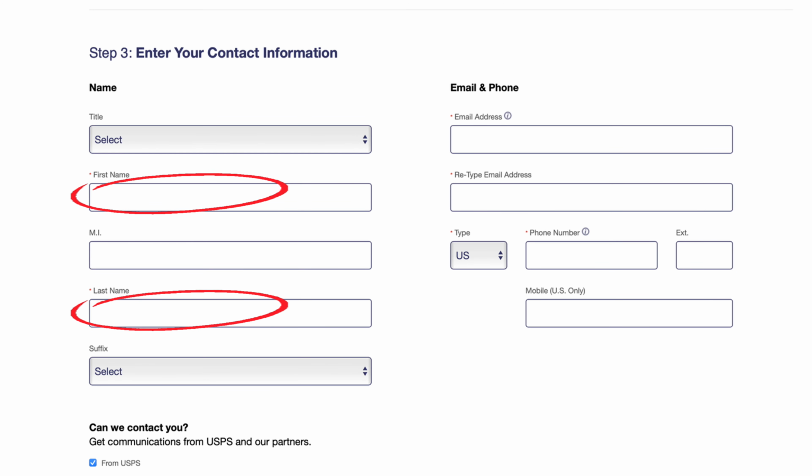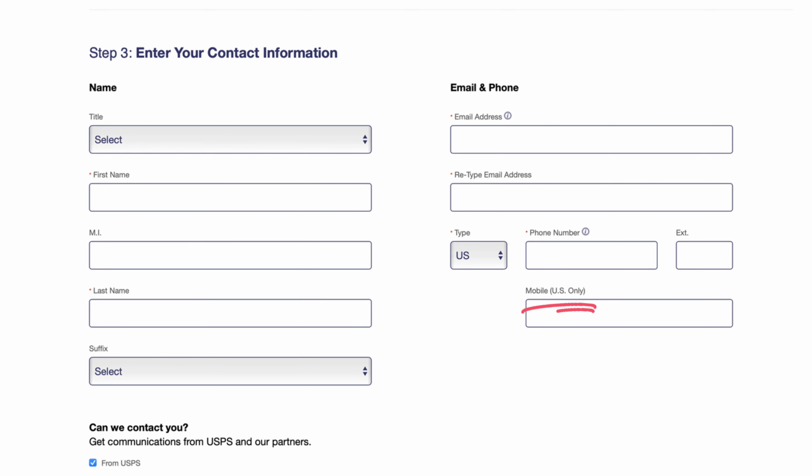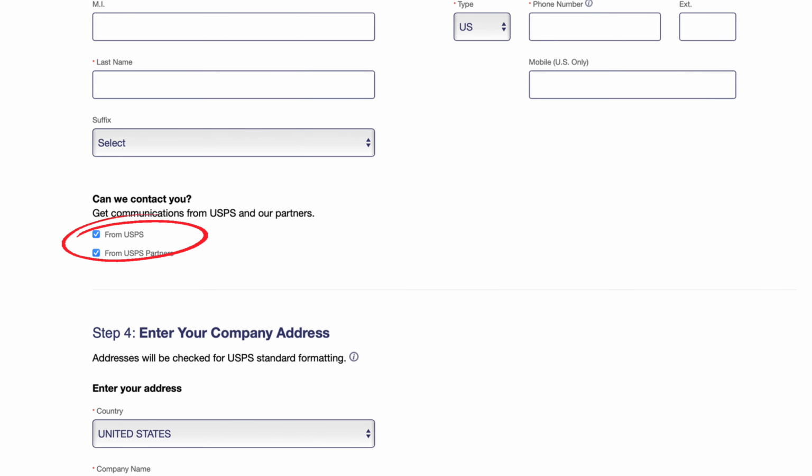Next, fill in your full name, email, and phone number. You can skip the mobile number if you prefer. The indicated boxes may be pre-selected by default.